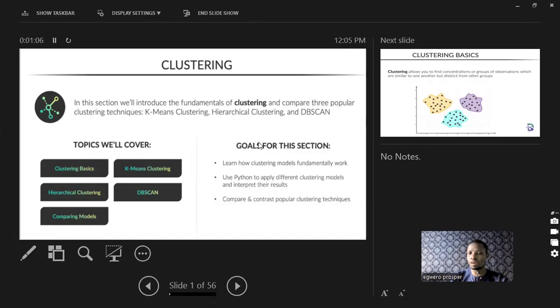Like I've highlighted here, our goal for this section is for us to learn how clustering models fundamentally work. We are also going to learn how to use Python to apply different clustering models and interpret their results. That is the key. At the end of your modeling, you must be able to interpret the results in a non-technical format. Then we are also going to compare and contrast the 3 of them. So at the end of the day, we'll know which one we feel is better for us.